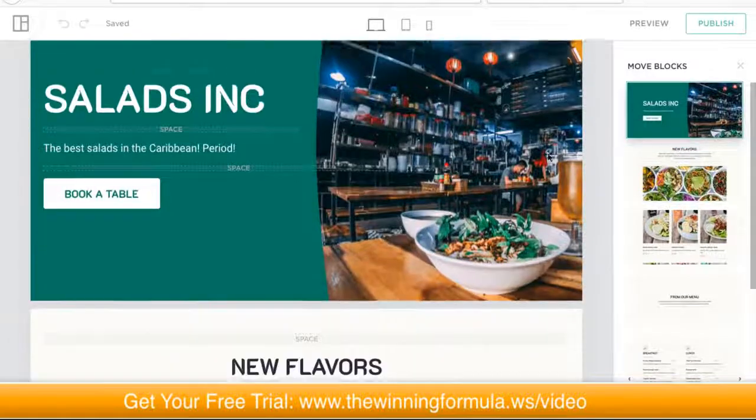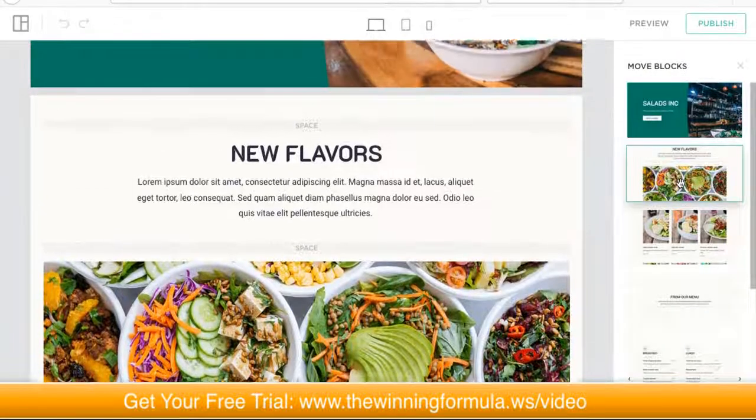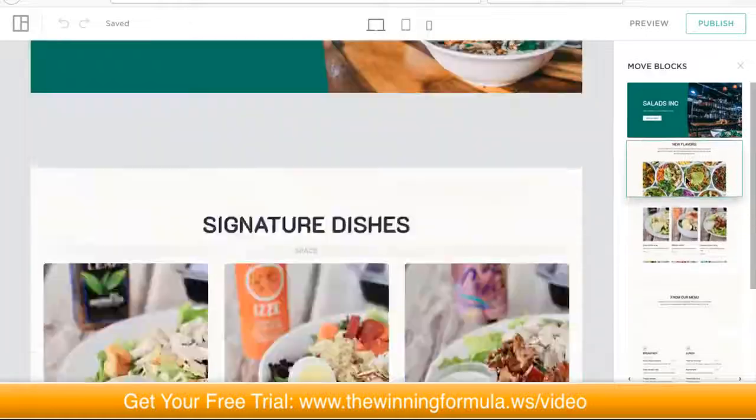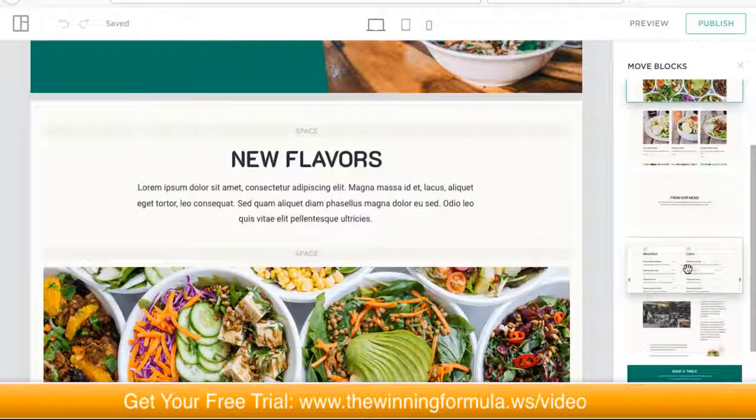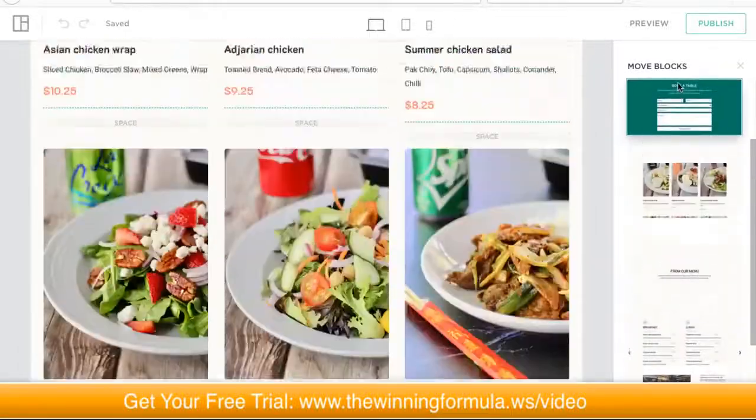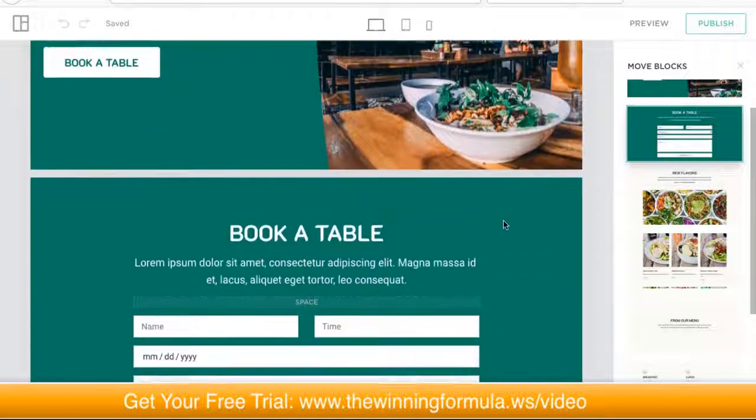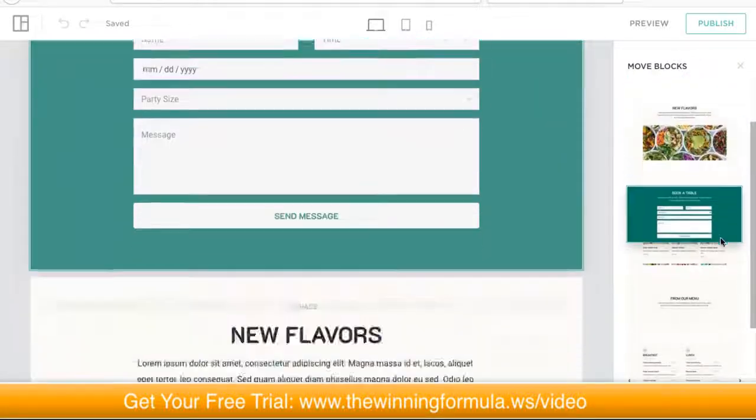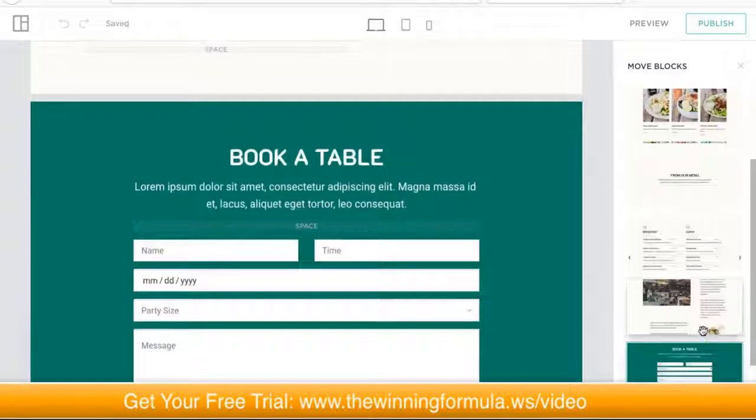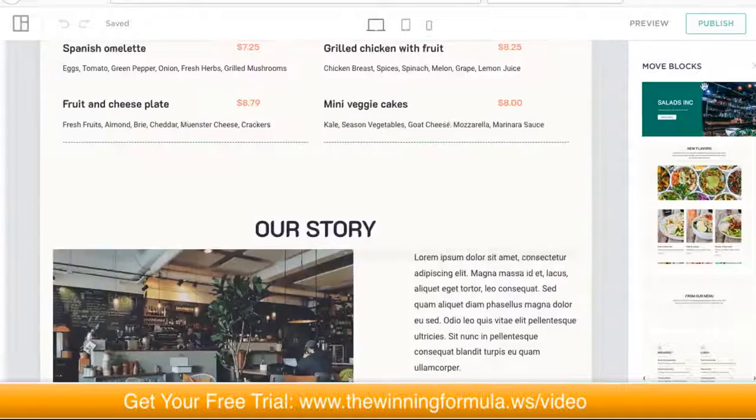So look at how easy it is for you to move one section of your website to another place. I can actually click and move the respective places for the website. If I wanted to have my booking form right up here near the top, I can have it right here. So it's so easy just to move things around, okay? All right. So let's come out of the move block section.